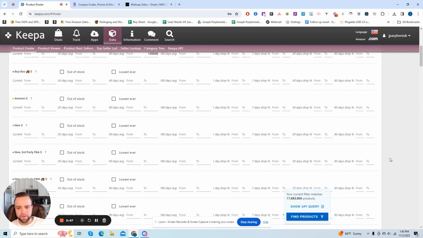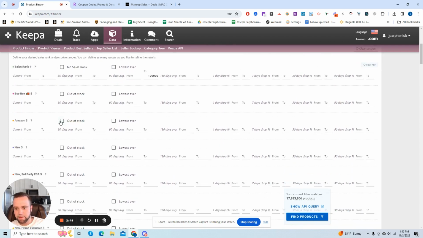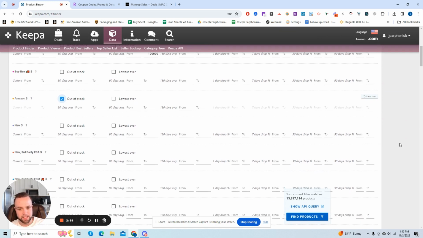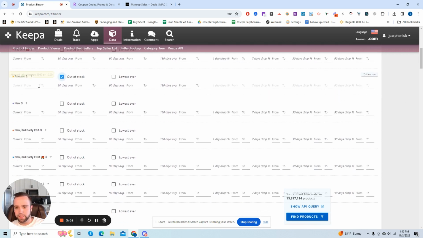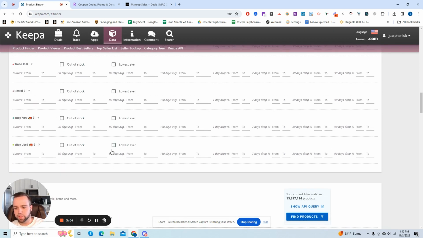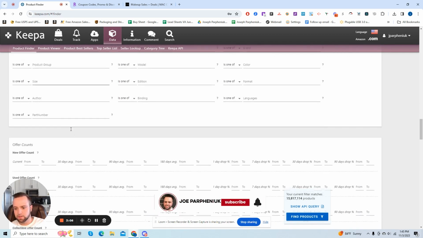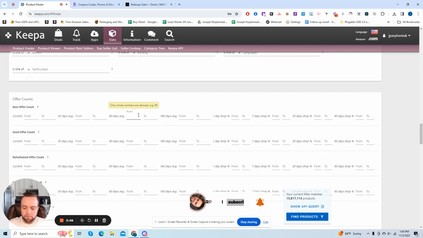We're going to set our filters that we want. We'll put Amazon out of stock. You don't have to do this if you're more experienced, but for beginners, I always recommend just putting Amazon out of stock because it makes it a lot easier. So the next thing we'll do is go down to the offer count, and then we're going to input the brand, which is probably the most important thing.